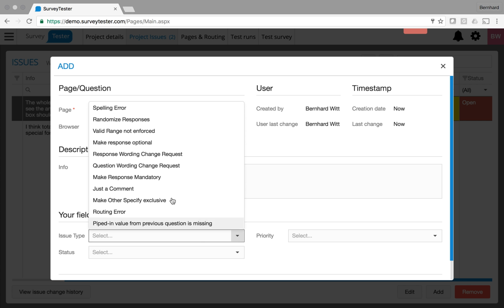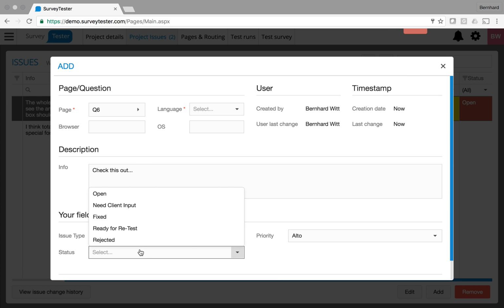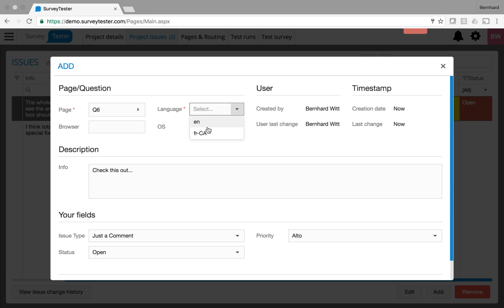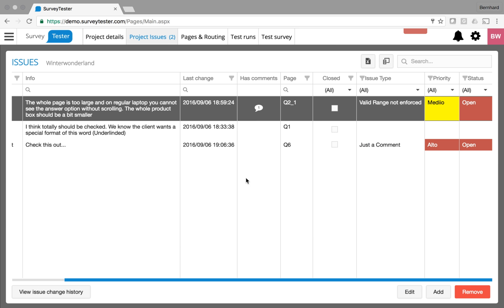And then I have just a comment, priority auto again, status is open. And then I have also the language that I want to choose. You remember we have English and French for Canada. And I don't add this information because it's really not important at all. But then I can add this. And then I have a third issue. Okay. Great. This is something I can do here as well.